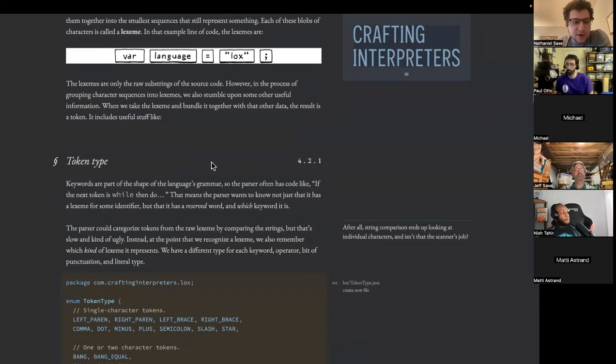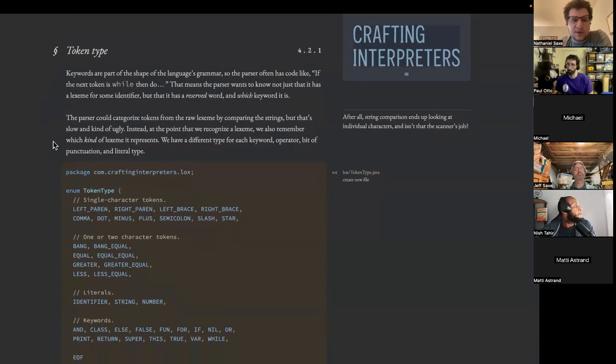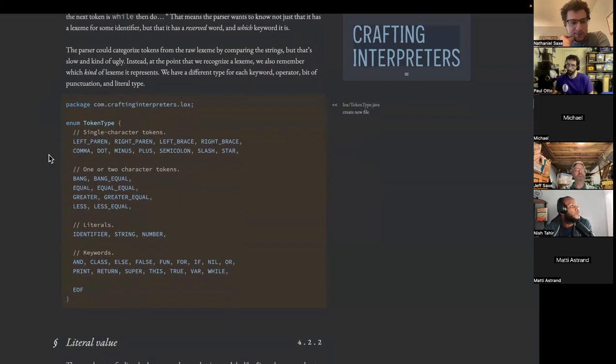It includes useful stuff like token type. Keywords are part of the shape of the language's grammar. So the parser often has code like, if the next token is while, then do. That means the parser wants to know not just that it has a lexeme for some identifier, but that it has a reserved word and which keyword it is. The parser could categorize tokens from the raw lexeme by comparing the strings, but that's slow and kind of ugly. Instead, at the point that we recognize a lexeme, we also remember which kind of lexeme it represents. We have a different type for each keyword, operator, bit of punctuation, and literal type.